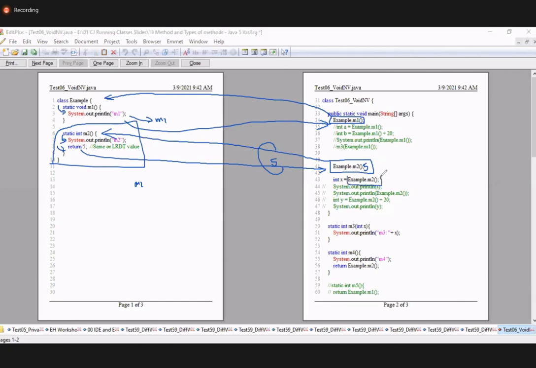M2 method is again executed, and the message displayed in the console is M2. Return 5 value again returned and stored where? In the X variable memory. Okay, 5 is stored here.